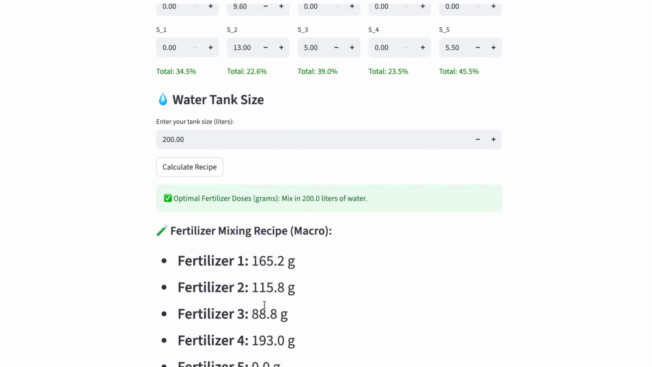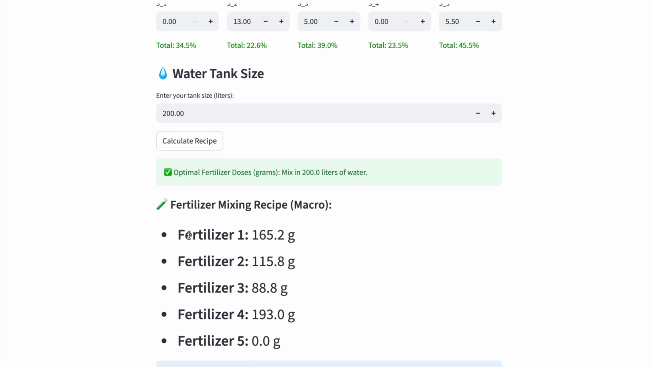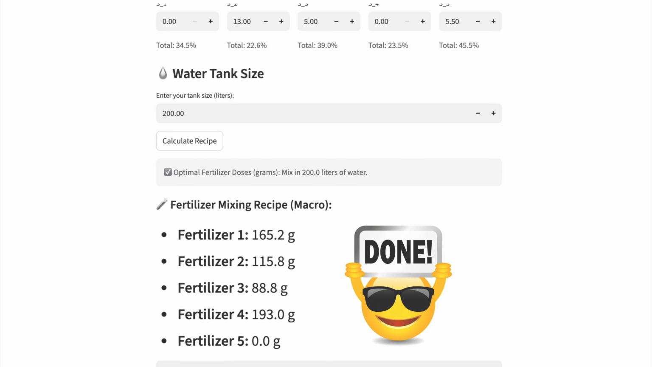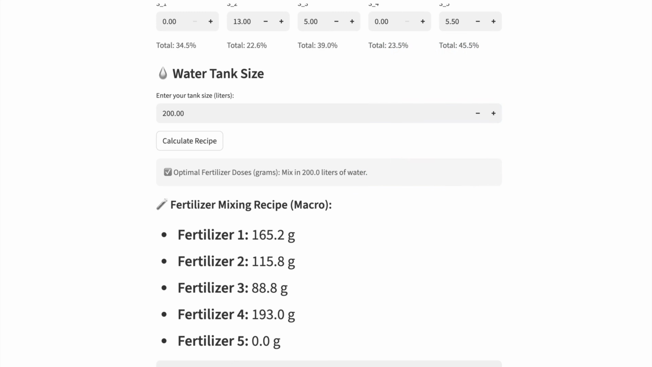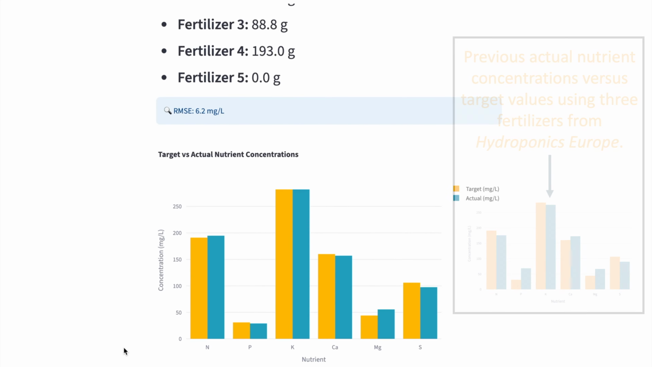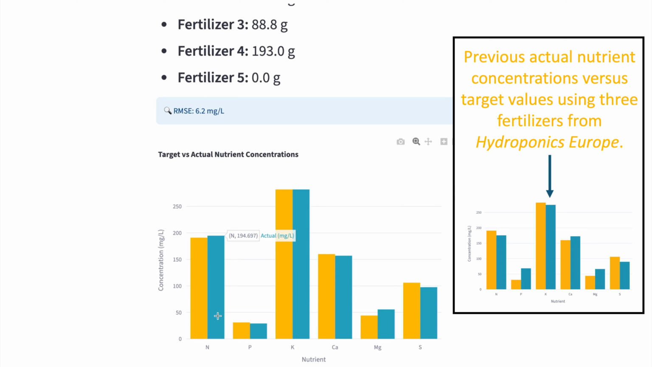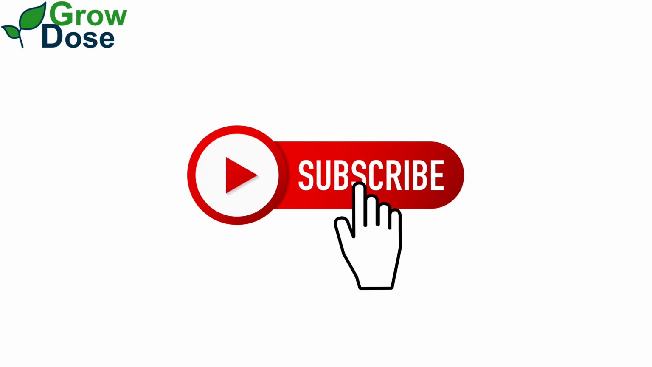GrowDose generates the recipe and shows that the 5th selected fertilizer was actually redundant. We can now compare this recipe with the one we calculated earlier. In this case, the total amount of fertilizer used is about 14% higher, but we're getting much closer to our target concentrations. At the end of the day, your choice of fertilizers determines how close you can get to your desired targets with the minimum amount of product, and GrowDose optimizes the results based on the set you select.